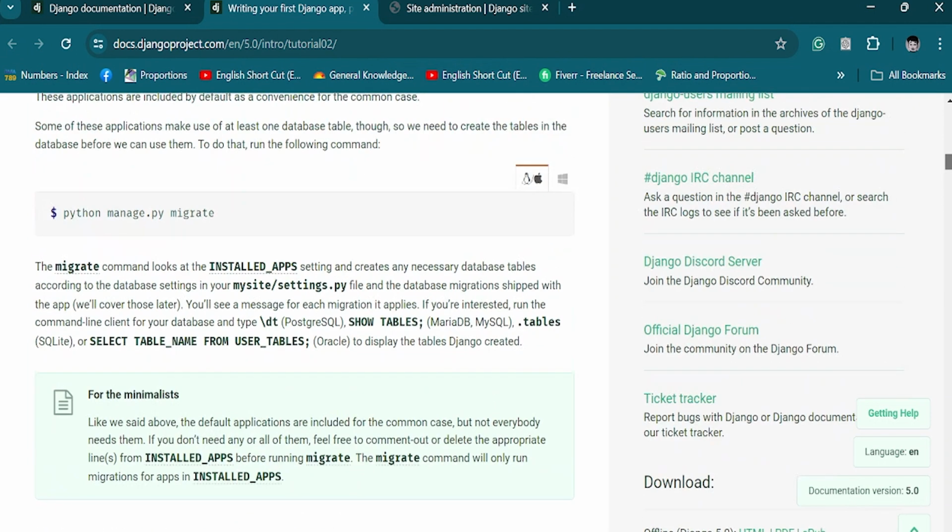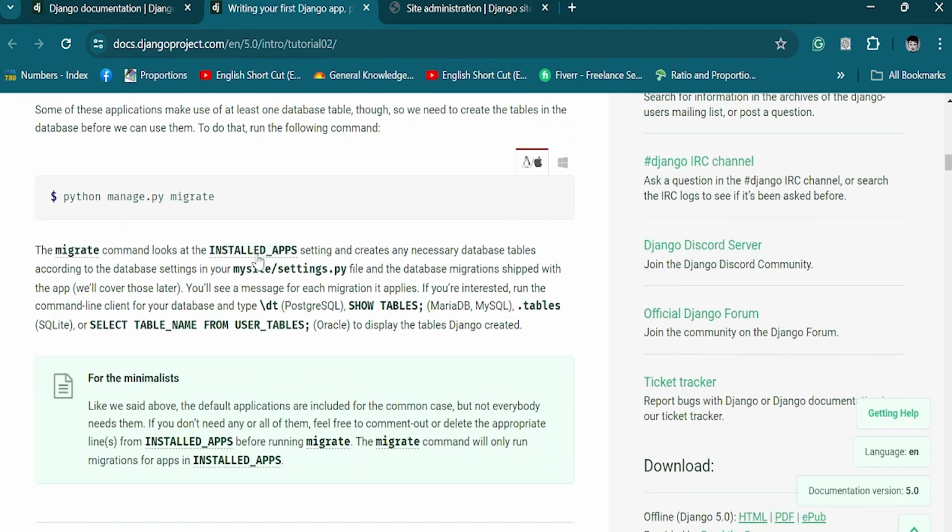So a migrate command looks at the installed apps setting and creates any necessary database tables according to the database settings in your settings.py. As you know, in your database you have seen tables and different things as well. So we are going to talk about how the database works and what kind of information you need to know in the database section.